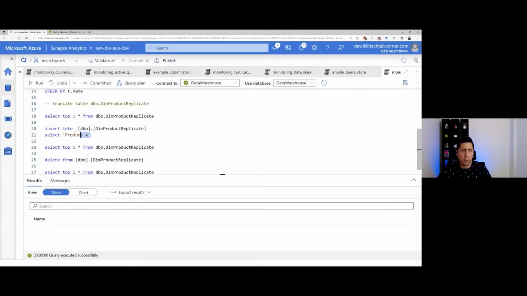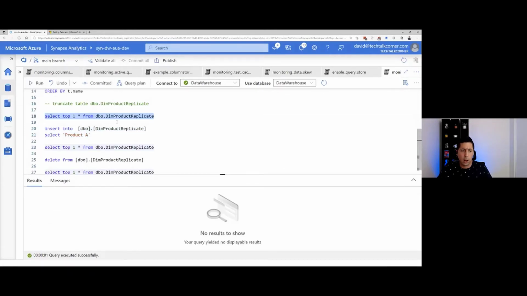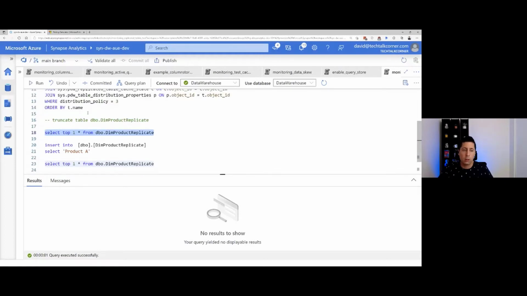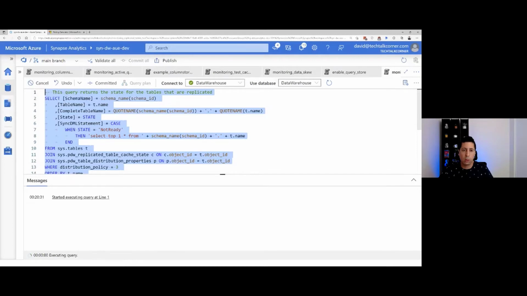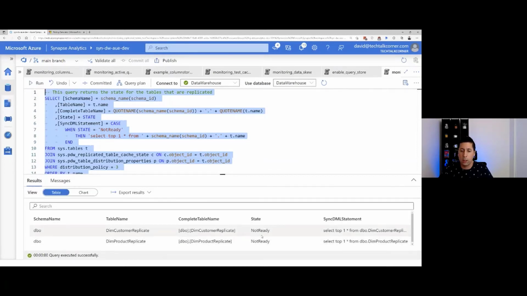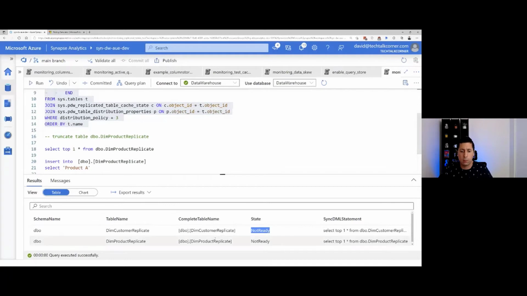Okay, and we're going to insert just one row in the table. So now we have inserted the row. I'm now going to query the table. There is a dynamic view that you can use to understand if that data has been replicated across the compute nodes. As you can see, the state for our dim product replicate table, this one from here, is not ready. This means that the information is not replicated across the compute nodes.